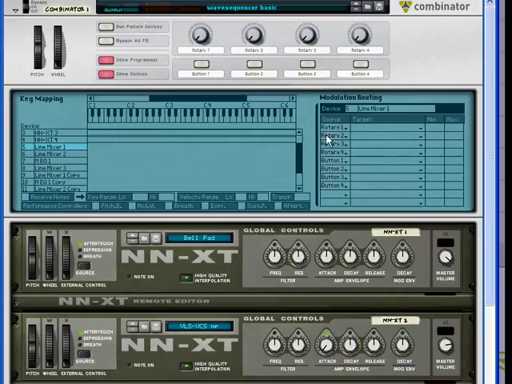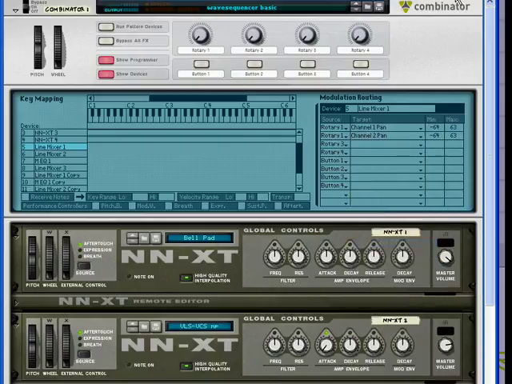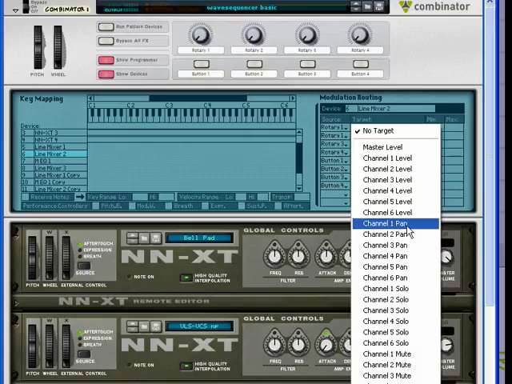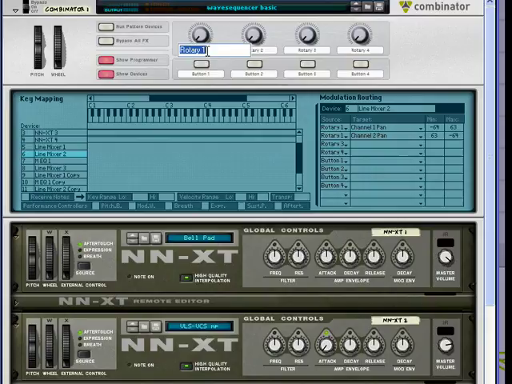All right, so we'll go in here and we'll start with rotary 1. We're going to map that to channel 1 panning. And then, of course, the opposite for channel 2 panning, rather. Okay, same thing here. So we've got our first crossfade set up.